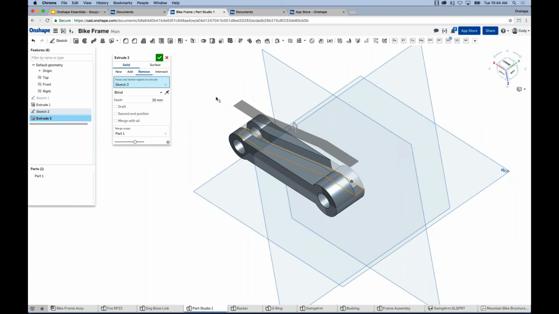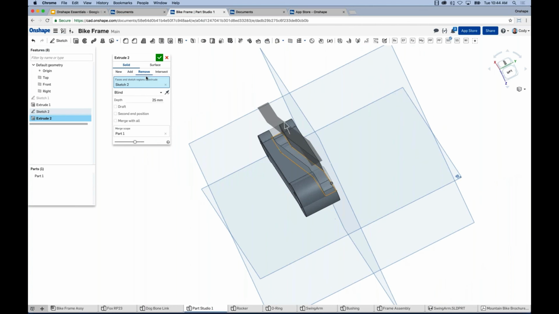So you can see there's the remove option. The remove option gives you a cut. So just keep in mind, it doesn't matter if it's extrude, revolve, sweep, loft. You won't find a dedicated button in the toolbar for cut. It's simply an option within that particular command. So, that remove option.